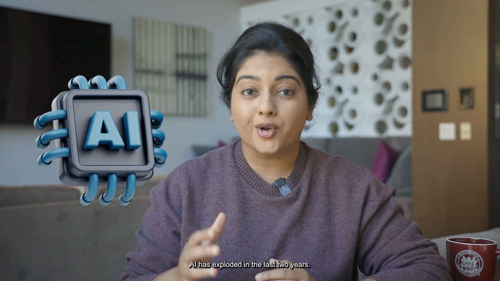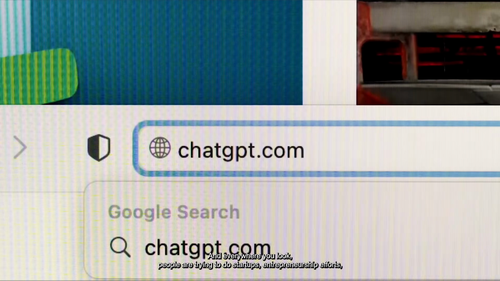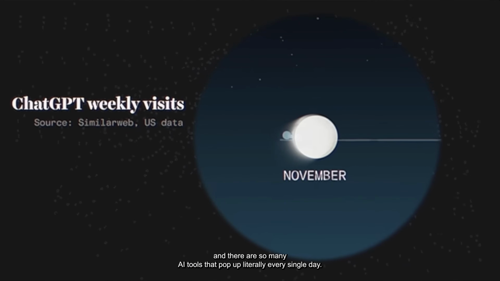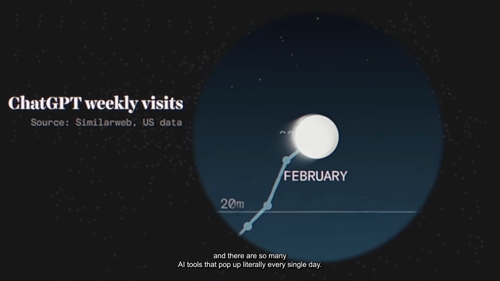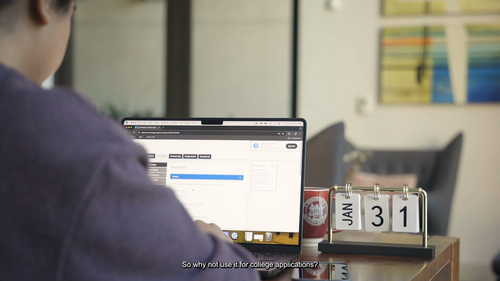AI has exploded in the last 2 years, and everywhere you look, people are trying to do startups, entrepreneurship efforts, and there are so many AI tools that pop up literally every single day. So why not use it for college applications?